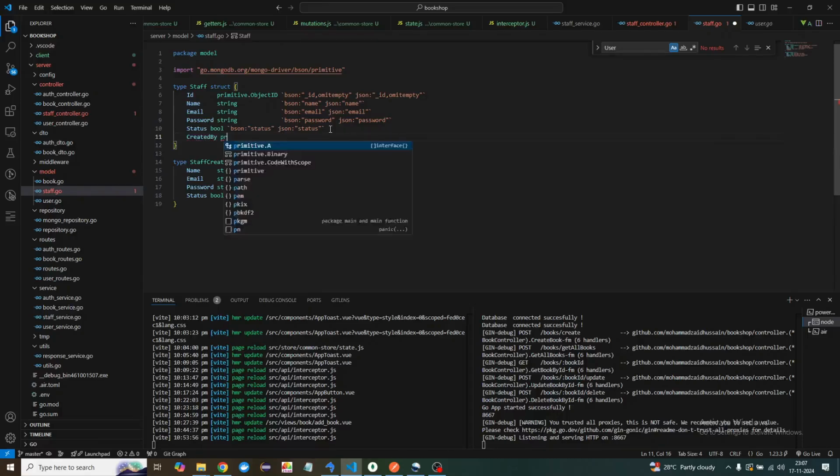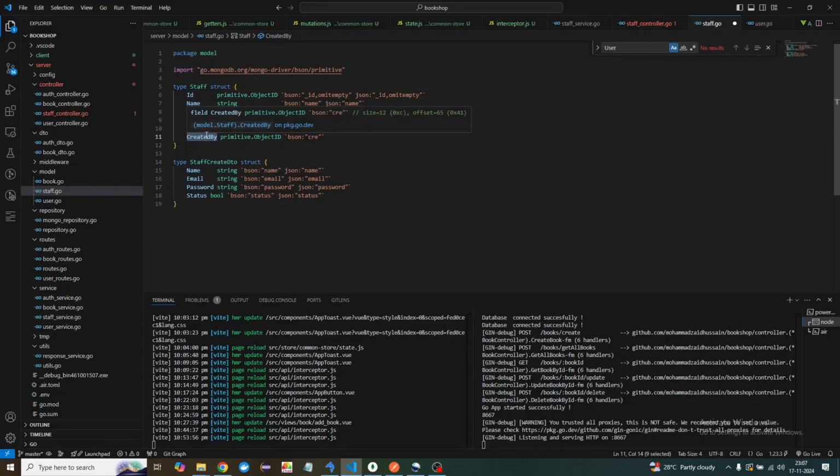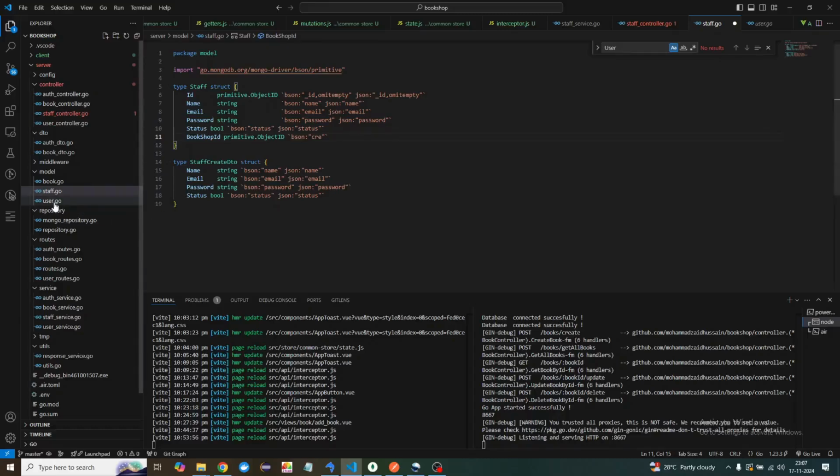Okay, so this will be primitive dot, of course this should be primitive dot object id. So I'll say primitive dot object id, and then here I'm going to say, bson is the key which is going to be saved in the MongoDB collection, and JSON is going to be getting bound from the client. So here I'm going to say created by, or to be more specific, let's say bookshop ID. And this user is of course the owner of the bookshop, right?